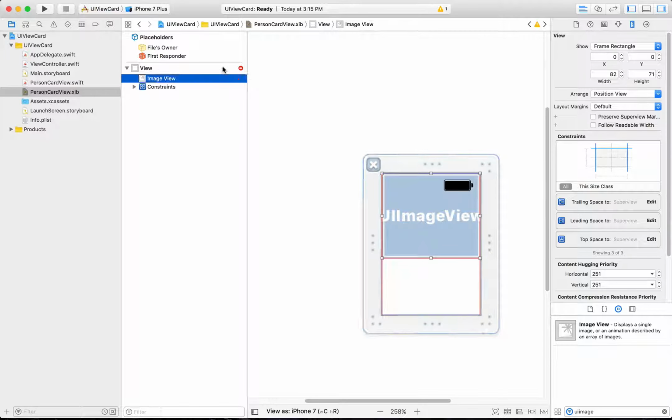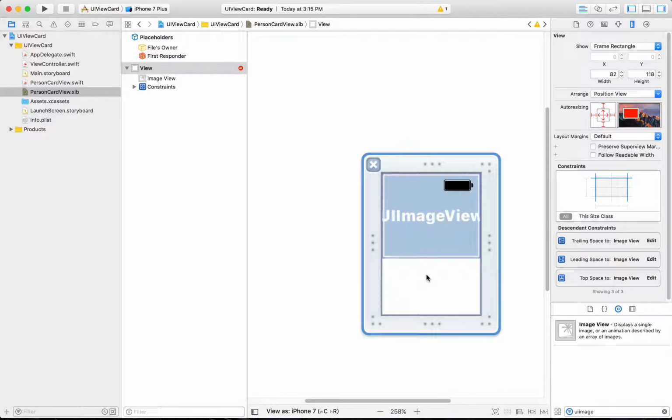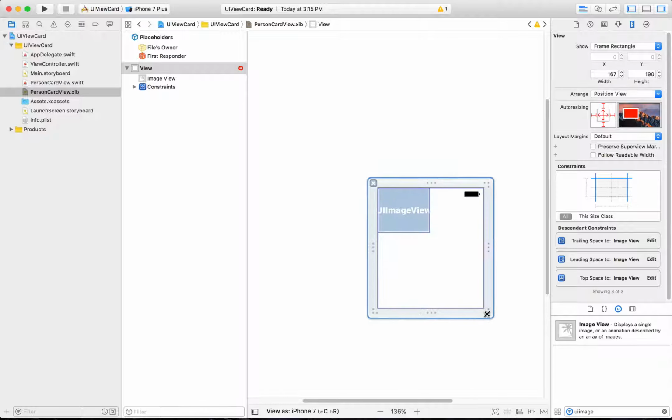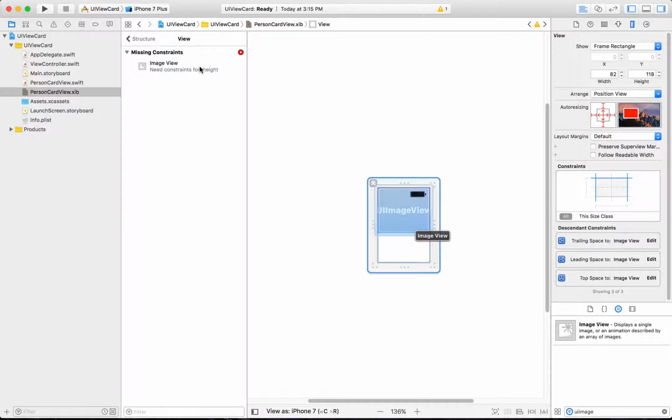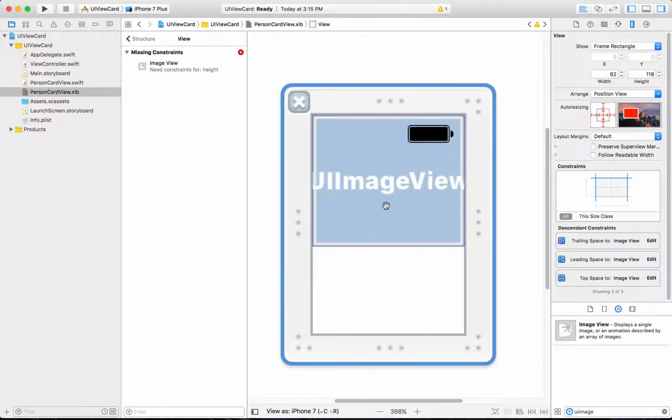Save anyways. What's the problem there? Now you can see that when we move it, you see over here that there's a red arrow. That means that there's some constraint missing. So it says we need a constraint for the height. That's because even if we stretch it around, it won't know how high the view has to be.